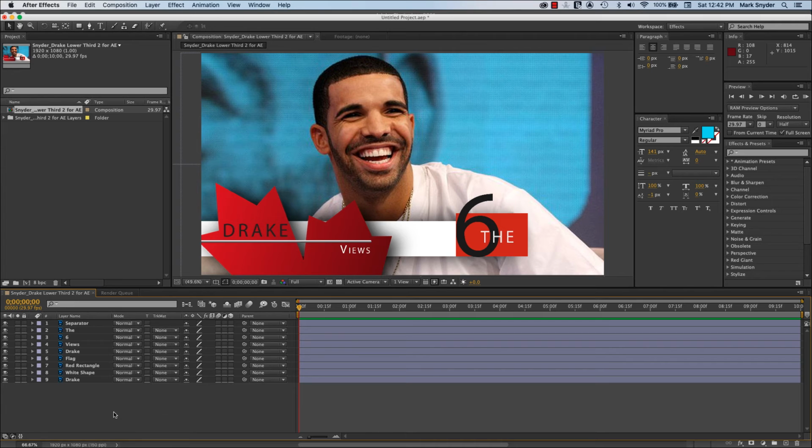Now, what have we got here? Let's take a look. It looks like I'm actually in CC, not CS6, based on just a few little colors here and things. Here's all our layers. Now remember, I named them. So there's the white rectangle, white shape, red rectangle, separator, flag. I've renamed those and the names carry with the layers.